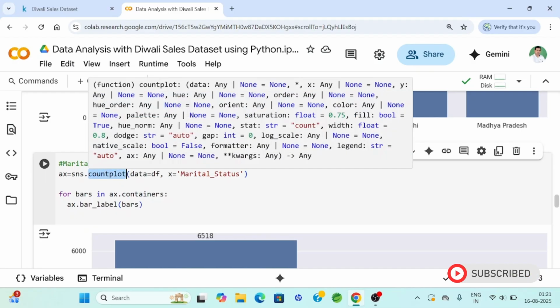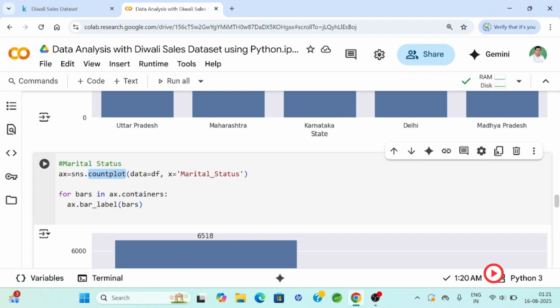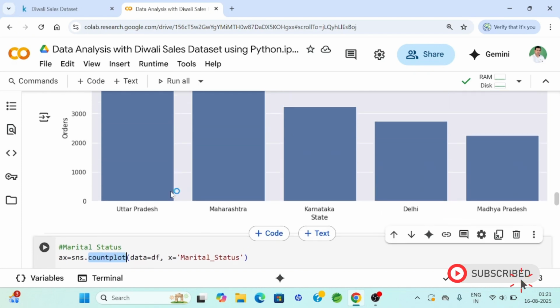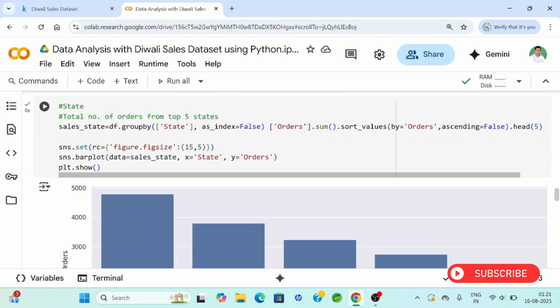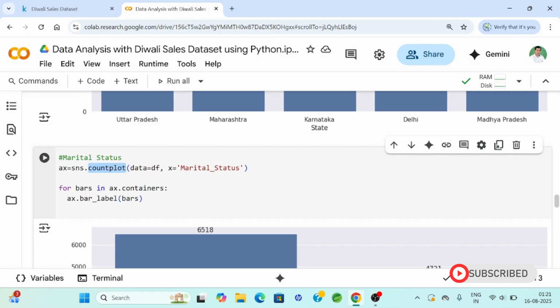In the case of the gender column, I invoked a count plot. In the case of state also, and in the case of the age group column, I invoked a count plot, based on the column that we are analyzing. Now first of all, I am creating the count plot by invoking the count plot function from Seaborn, alias sns, with data equals data frame, x equals marital status. The x-axis will display marital status values, and I assigned it to a variable ax.